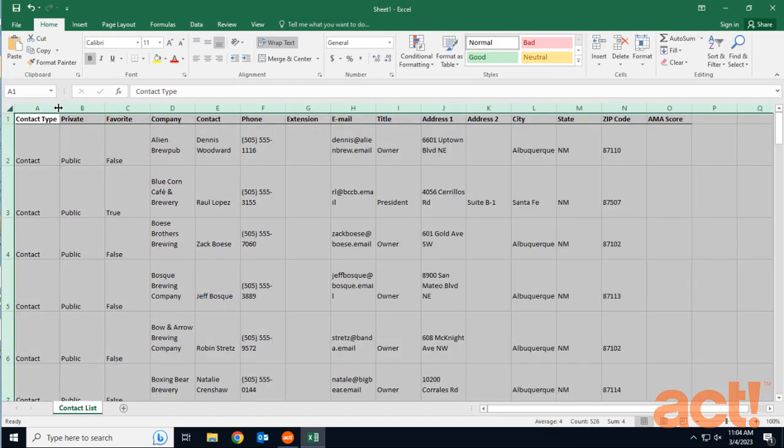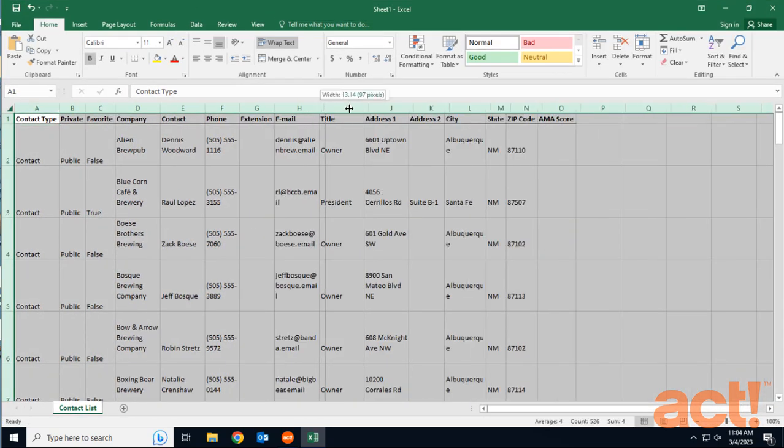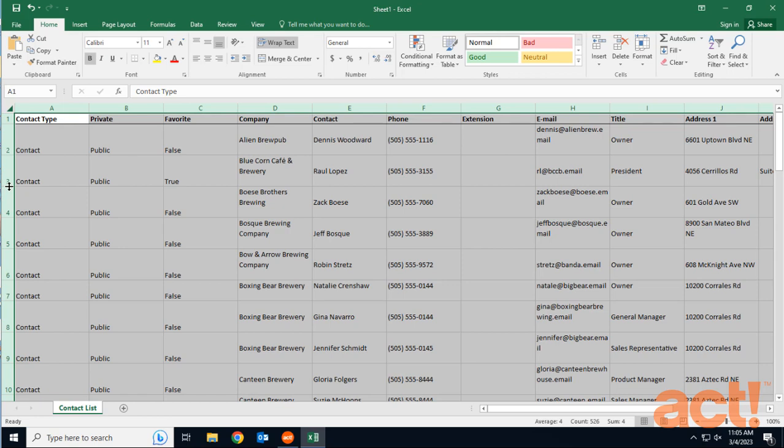You might want to resize some of these columns so that it looks nice for your customer, but we've shown here that exporting a list of contacts from ACT to Excel is a very straightforward and easy process. And so now we're ready to send this list to our client.